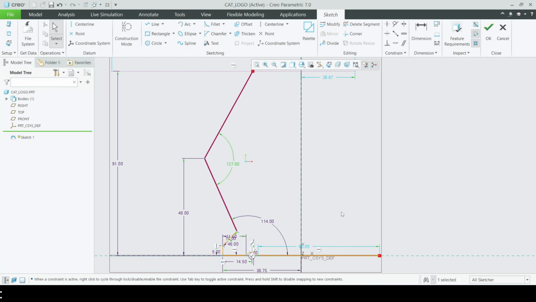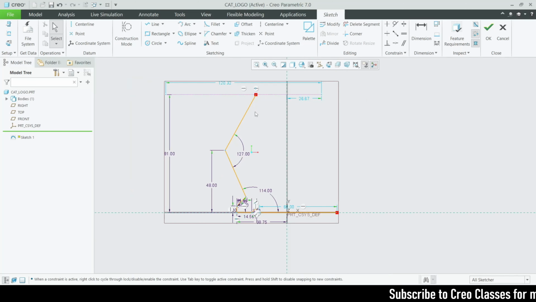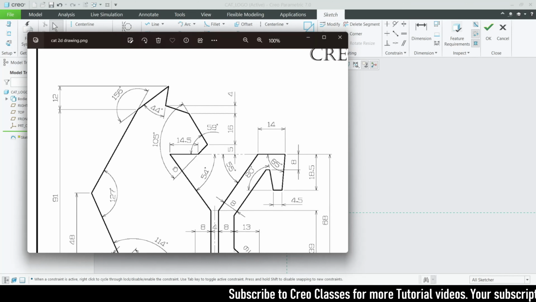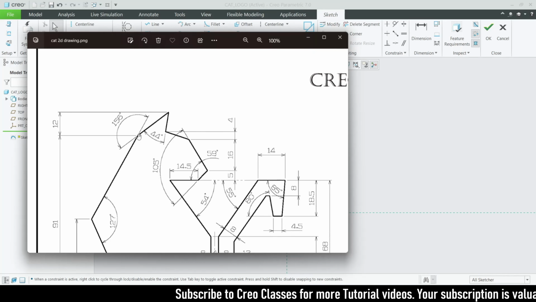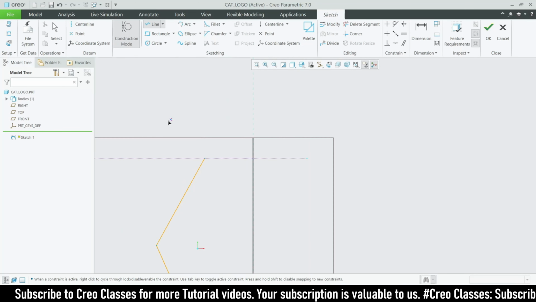Okay, so we got a feature here. Either you can delete this, or else let's keep this line anyway. This constructive line will never interact with our sketch or any kind of features, right? So the next thing is we have completed up to this, and from here I'm just going to draw one more line with a height of 12. So I'm just going to create one more constructive line like this.